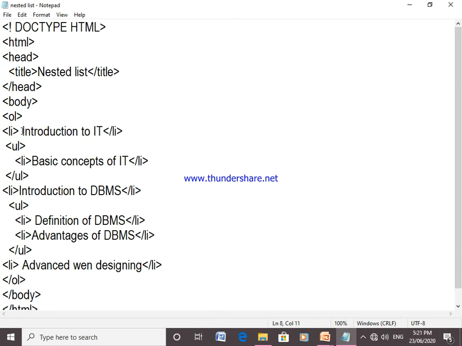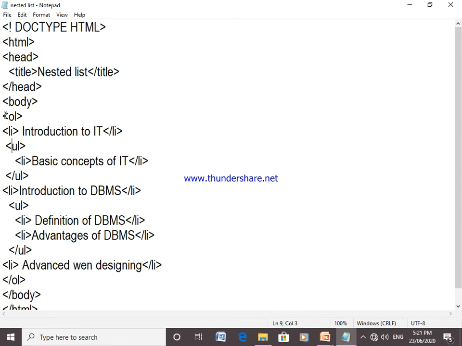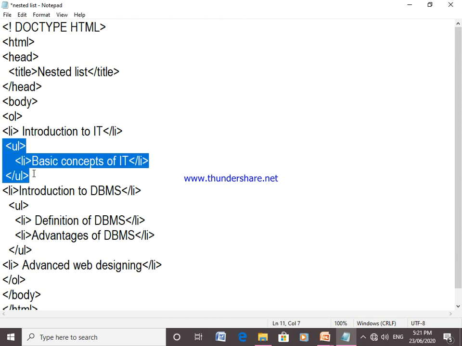Now, introduction to IT has a subterm, basic concepts of IT, but its indication is a square shape, that is, unordered list. So that li should be mentioned within the ul tag. Keep in mind I am not closing this ol, because I want to carry the same effect to introduction to DBMS as well as advanced web designing. Now here you can observe that introduction to IT is the first main item. Its sub item is basic concepts. I started ul and closed it with slash ul.